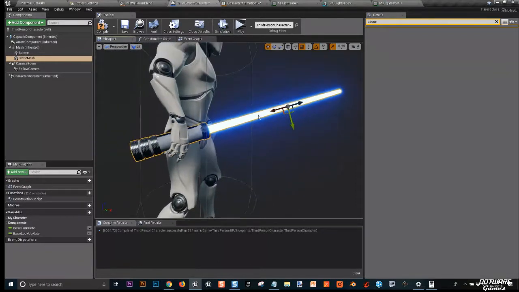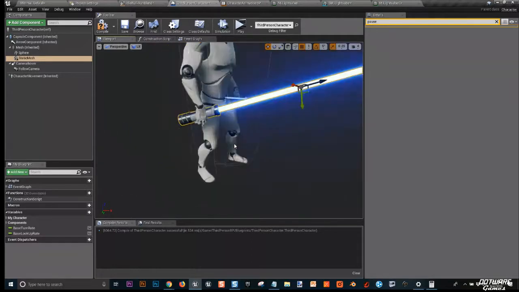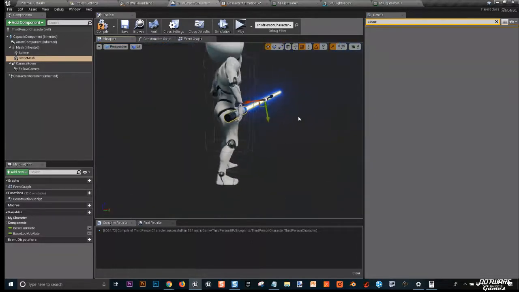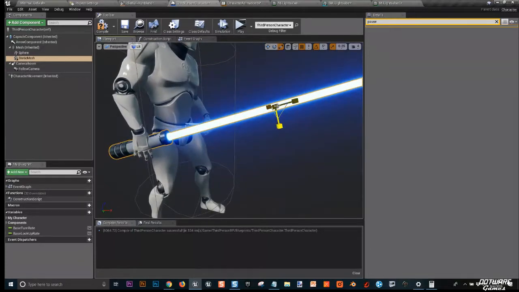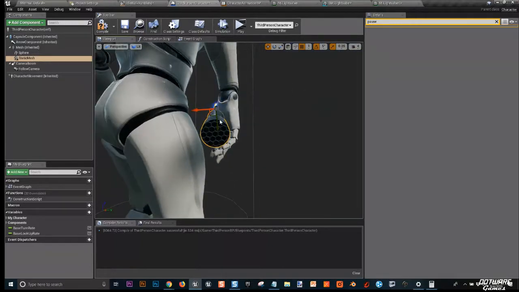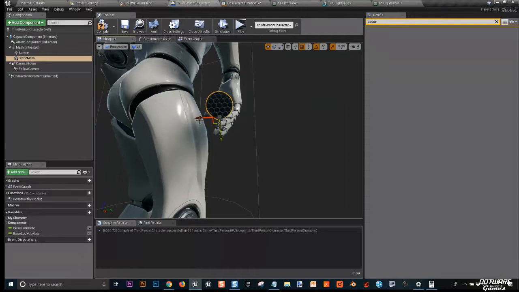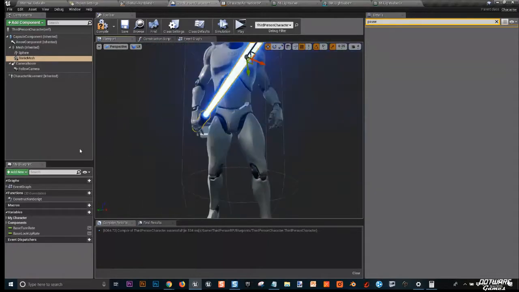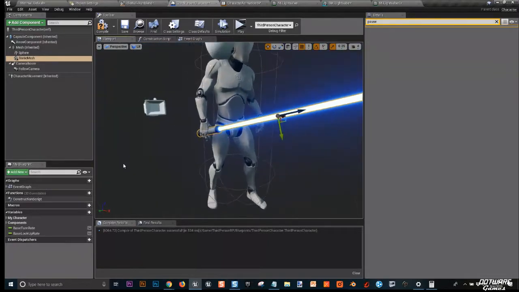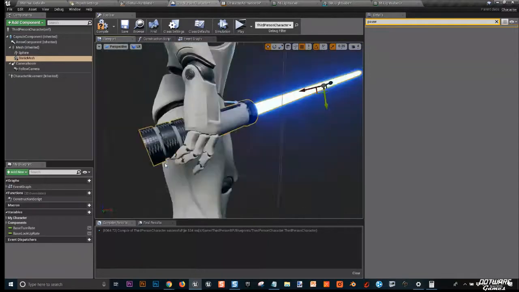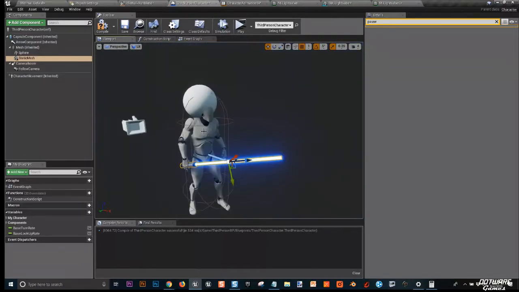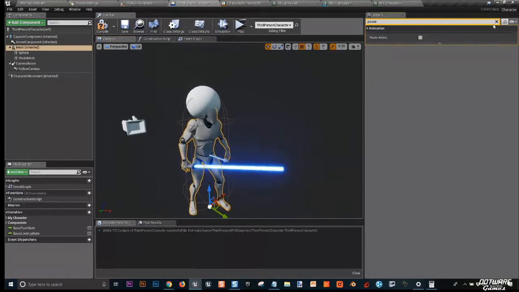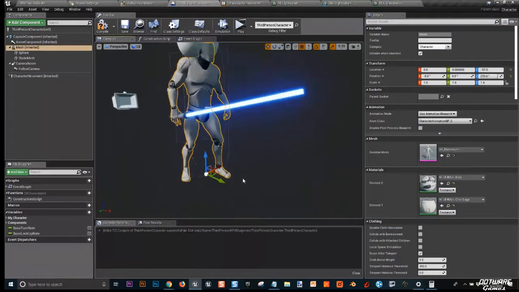Make sure you are moving it to the right hand though. So if you chose left hand, move it to the left hand. If you chose the right hand, move it to the right hand. Otherwise, it will look weird. I'm going to shrink my saber a little bit so it looks a little better. And once you've got it where it looks believably right there in the hand, just make sure you click back on that mesh and unpause it. And he should be holding a lightsaber.